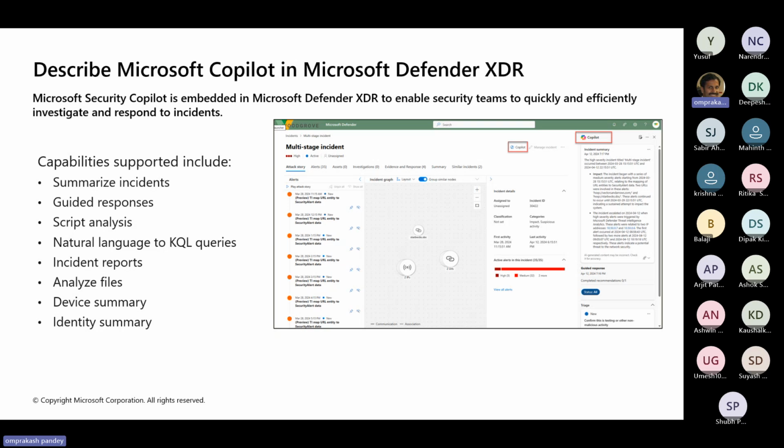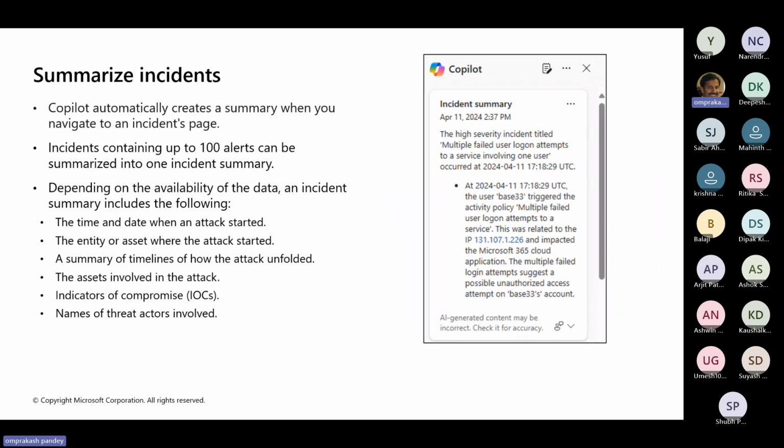Standalone experience will be good where you want to get all the information, all the details, and which are the resources impacted from an overall point of view. So getting information, whereas for implementation details I would recommend going for embedded experience. So here you can look at incident reports, device summary, identity summary. These are a set of core capabilities that one can leverage within Microsoft Defender XDR.